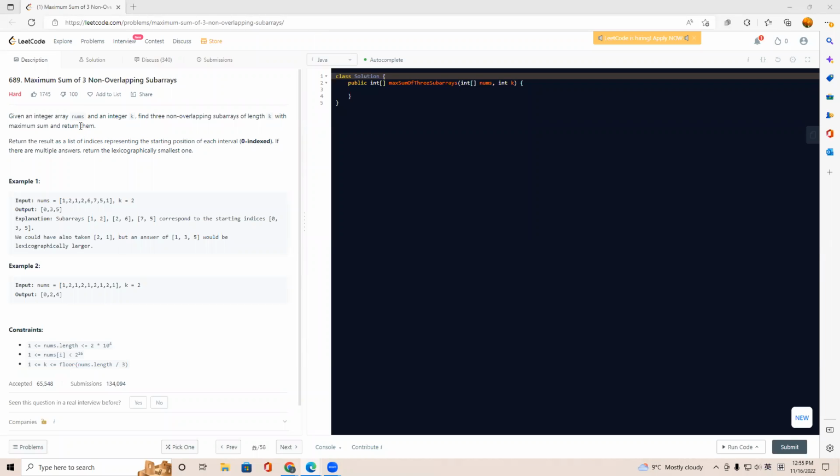Let's go through LeetCode 689, Maximum Sum of Three Non-Overlapping Subarrays. The question gives us an integer array, nums, and a key, k, as the input. It asks us to find the maximum sum of three non-overlapping subarrays.